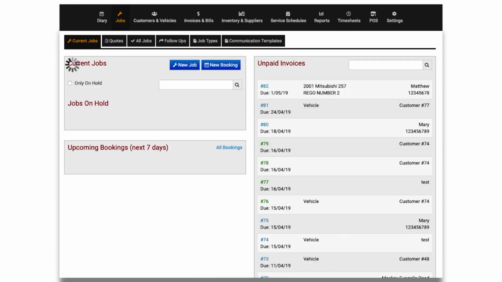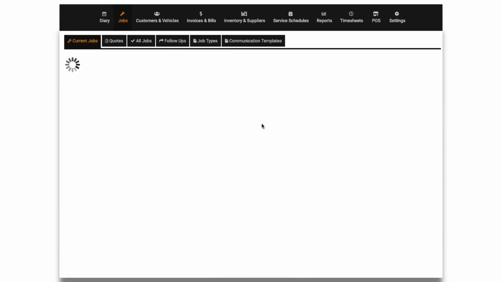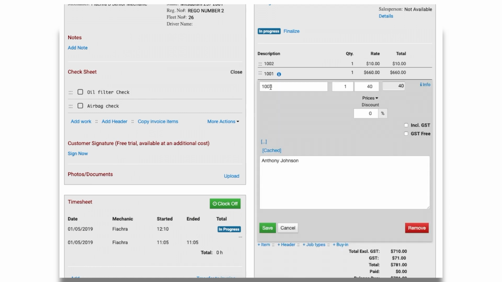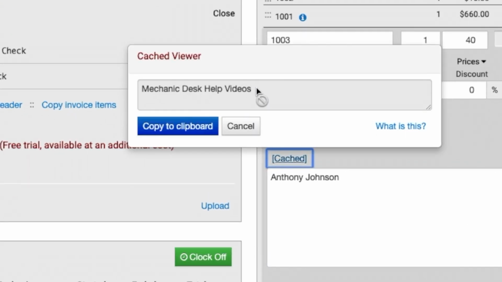Currently hitting the back button. Now, if I go back to this job, back to the line I'm on the invoice, click on Cached. It shows me the text that I previously had.